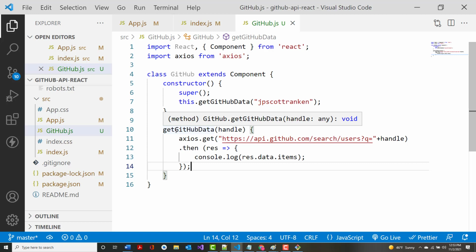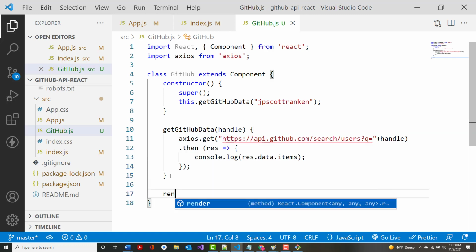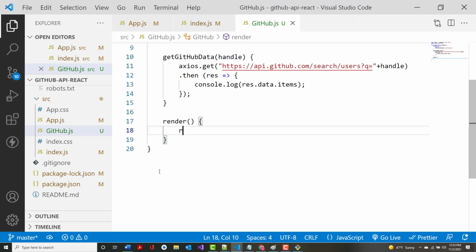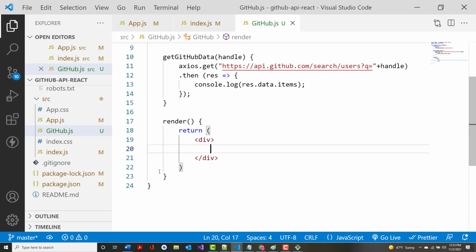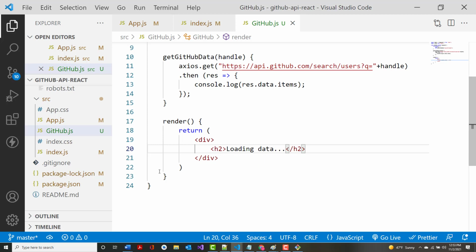Now, there's a couple more things that we have to put in here. You should know this already. We need a render. All right? So I'm going to put a render in right here. Okay? And it's going to have in it what we want to return. So I'm going to put a return in here. All right? And typically, again, you put it in a div. So for now, I'll just put it in an H2, and I'm going to say loading data... You don't like that? You can really put in just about anything you want.